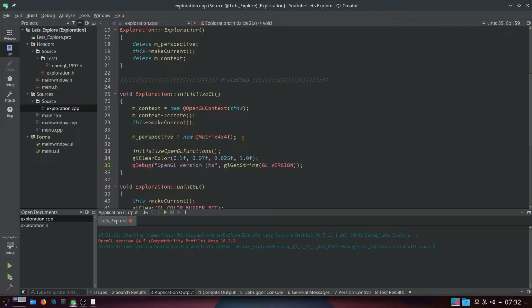Where are we up to? Oh yes, OpenGL 3.3. Initialize GL. Yeah, we'll do it here. Who cares? We'll have to do it here for now. Test 2. I'll just put some lines in.